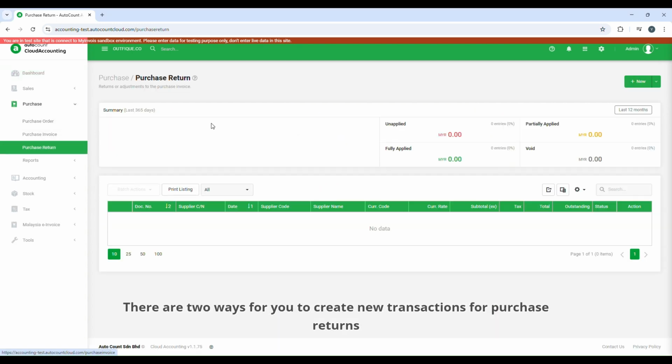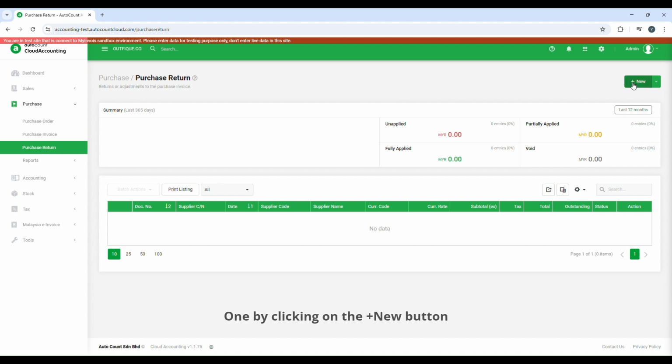There are two ways for you to create new transactions for purchase returns. One by clicking on the plus new button, another by clicking on the arrow down button next to new, where users have the options to copy from existing purchase invoice. But in this video we will be adding the transaction from scratch.